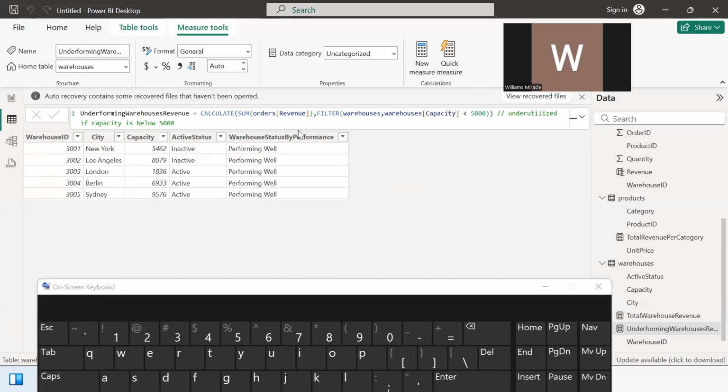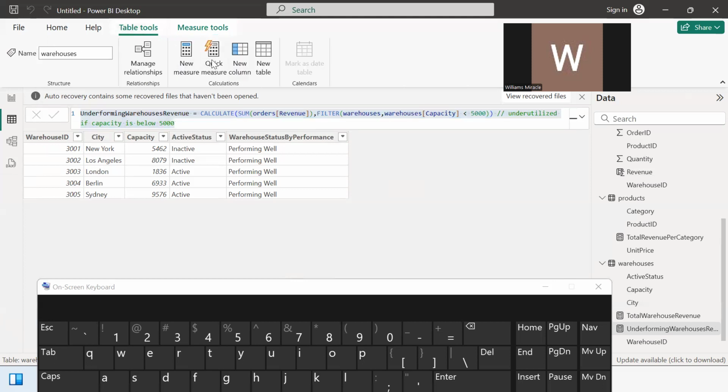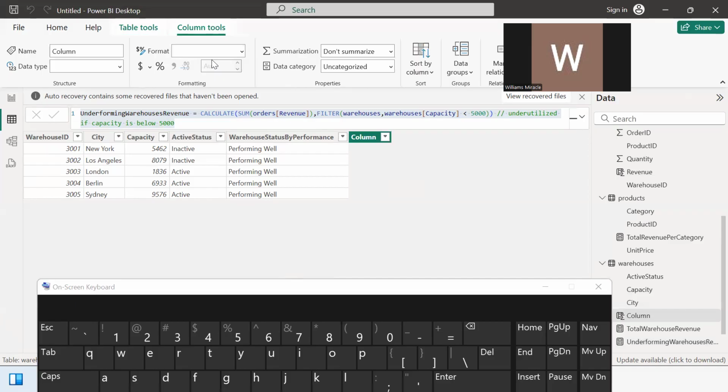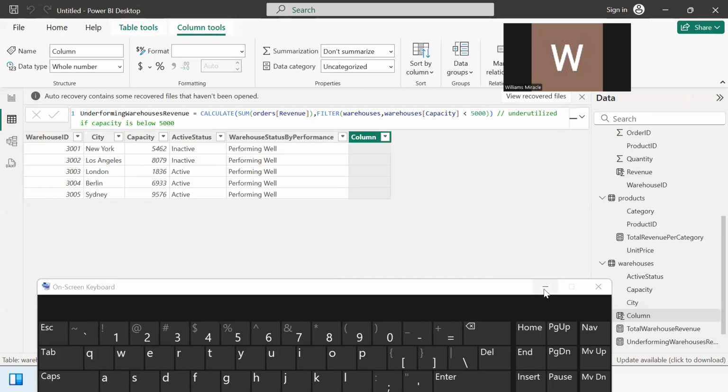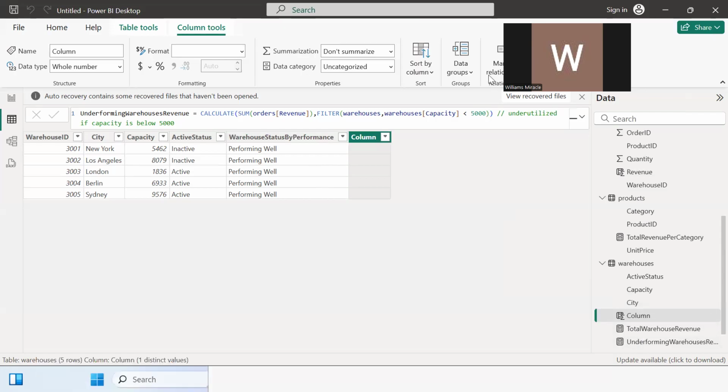Oh, we created this as a measure. So we have to create it as a column, not a measure. So we have to delete that measure we created there. That's why it's telling us we have the same name. But this is underperforming. So let's go and delete the measure. The measure is somewhere here. Look at it. This one. This underperforming warehouses. Let's go and delete it.